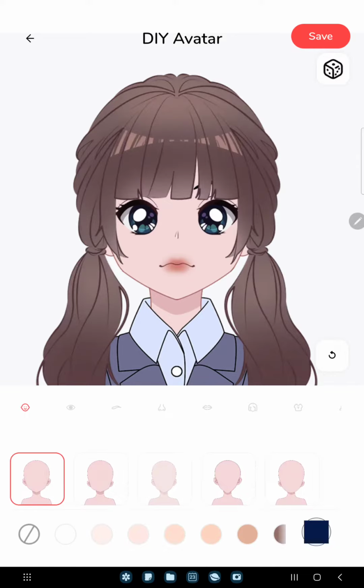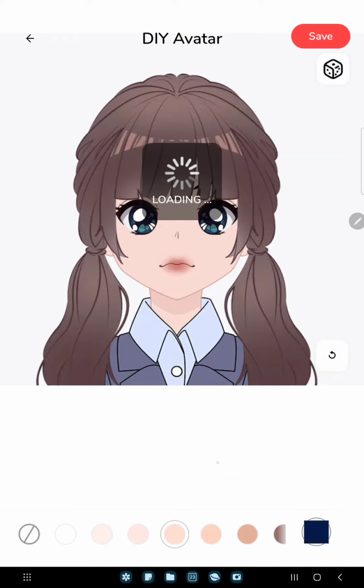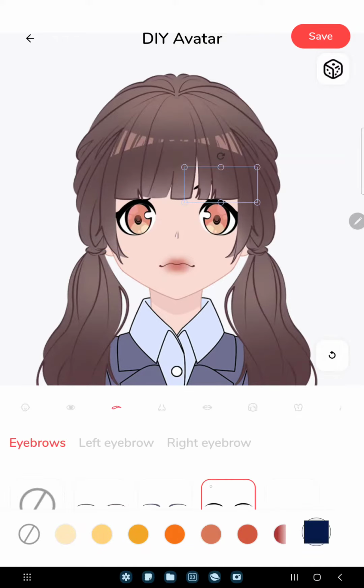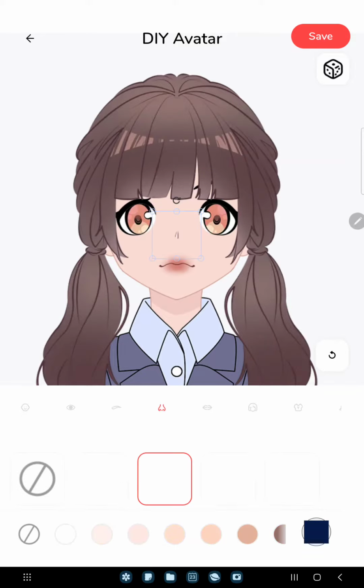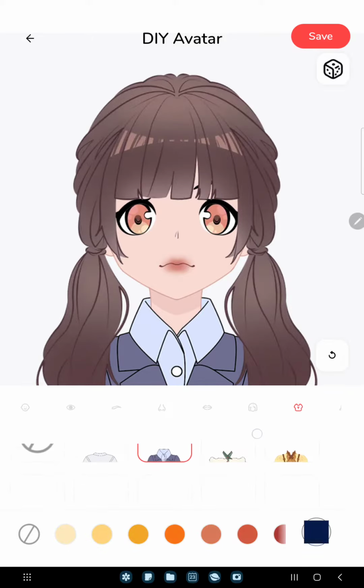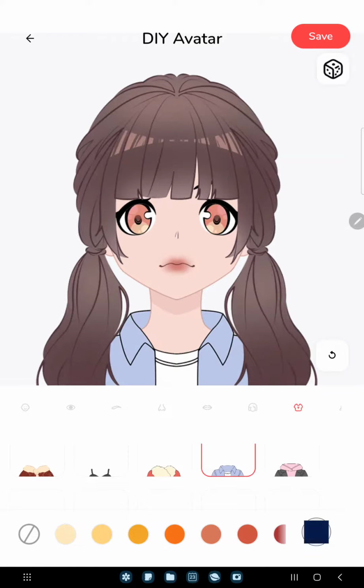And here you can set the avatar skin tone, eyes, eyebrows, nose, mouth, hair, and the t-shirt. And if you finished, just tap the save button on the upper right corner of the screen.